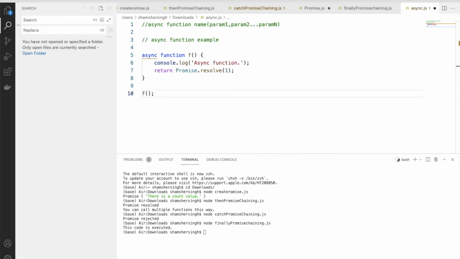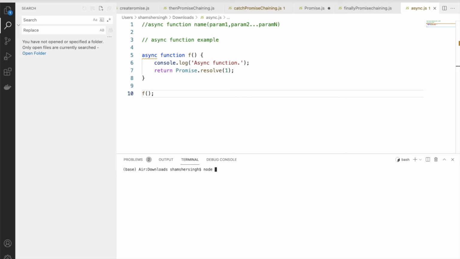Okay, so you can see async function f, console.log, and what it will return is a promise, to resolve one. And now I'm calling this function. So let's run this function and we'll see the results of this. See, the async keyword is used before the function to represent that the function is asynchronous. Since the function returns a promise, you can use the chaining method then like this.